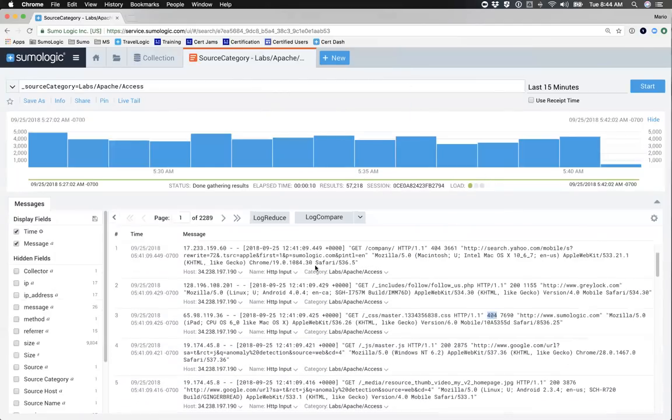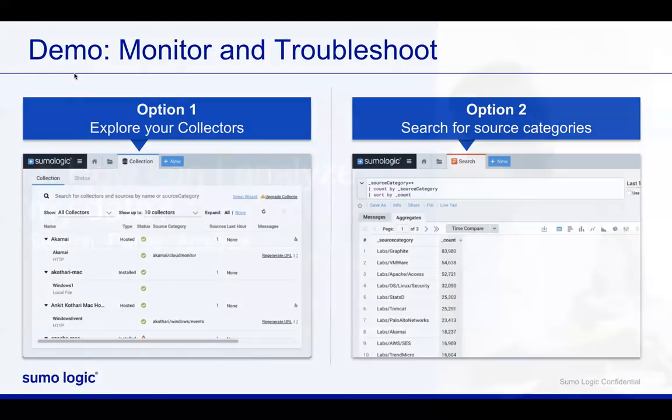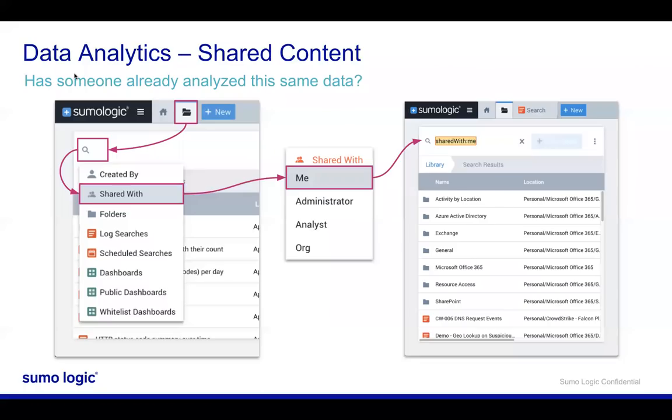Well, if you are like me, you probably don't want to start from scratch. The first thing you would do is find out if someone else already did that work, because if they did, there's no point in recreating it. So I'm going to show you. The first thing is go find out if someone has already shared content. Has someone created this and shared some content with you? So let me show you how to find shared content within Sumo.